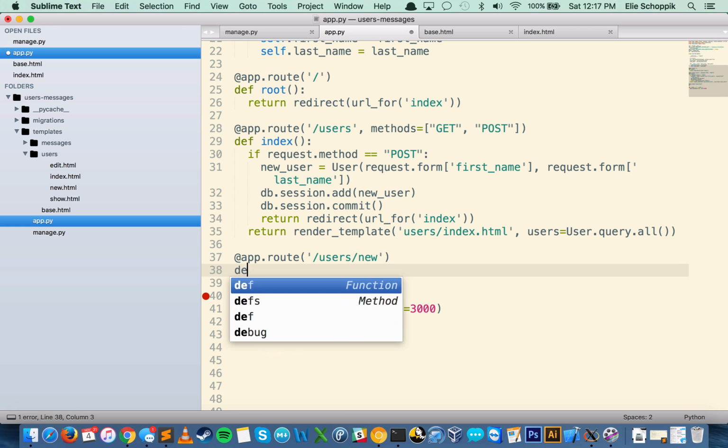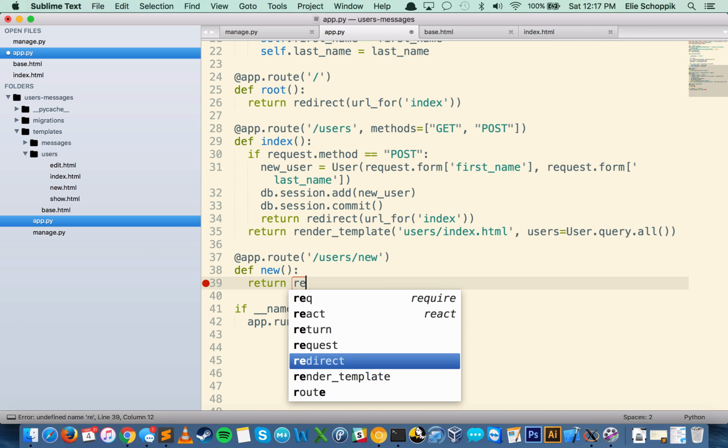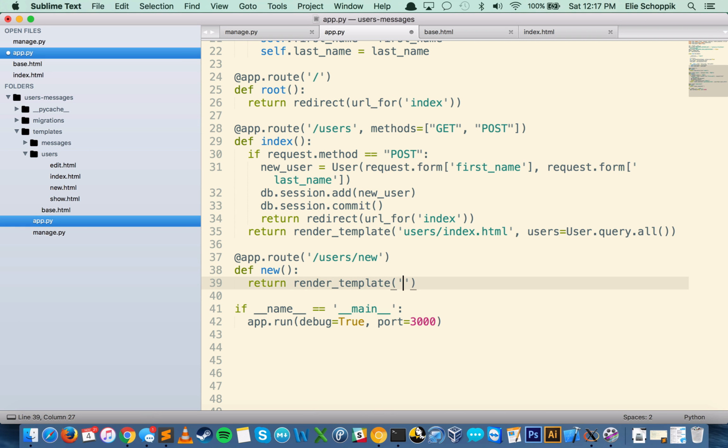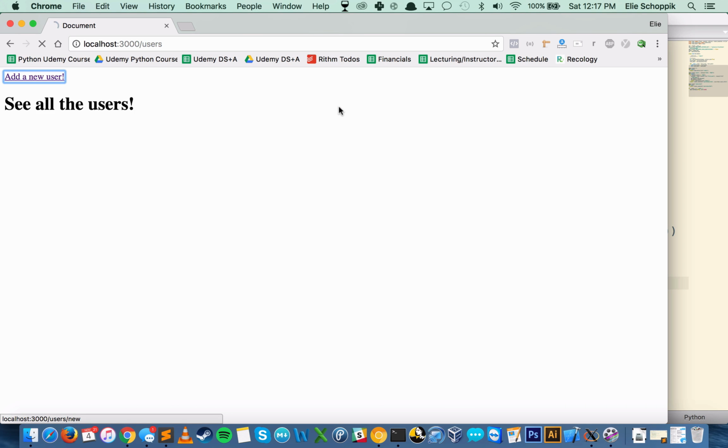It's a function called new, and here we're going to return render_template, and the template here once again is new.html, but it lives in the users folder. So always make sure this is users/new right here. You can refresh the page. I'll add a new user, and there we are.